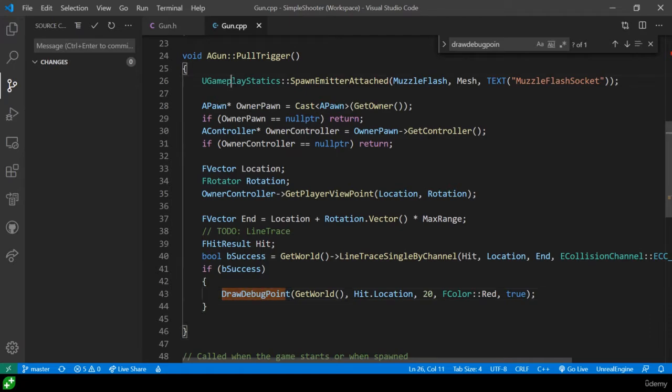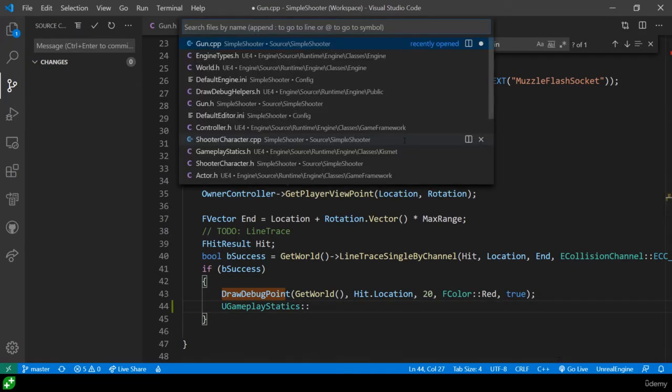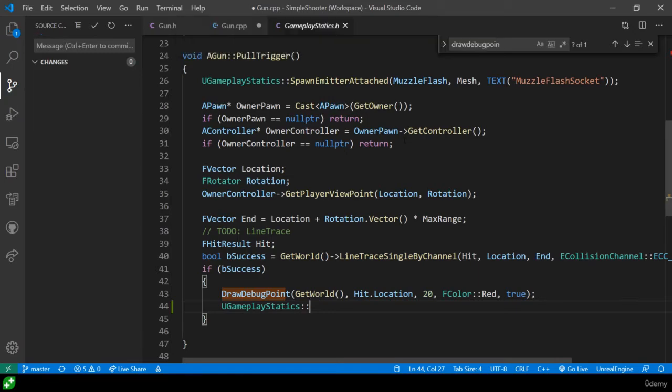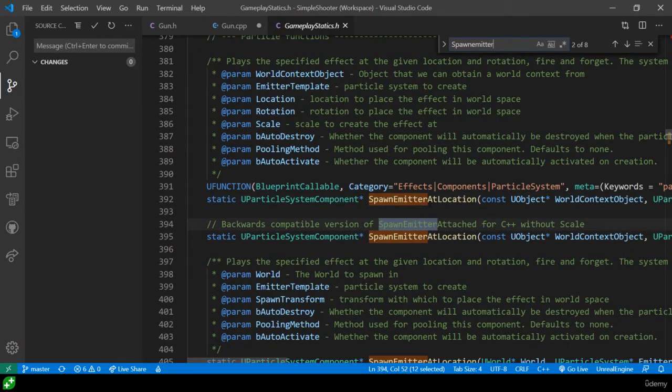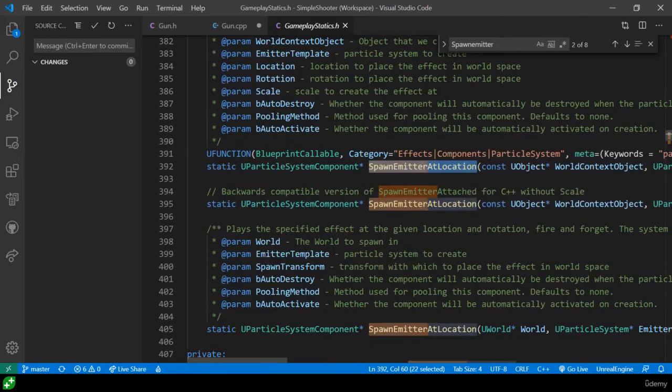Now we know that this is going to be using the UGameplayStatics again, and let's go ahead and open up that header file, GameplayStatics.h. And we want to search for the spawn emitter within here. The symbol search isn't always reliable, so I'm going to just do a search for spawn emitter. And we are looking for the other versions of this, Spawn Emitter at Location. That's the one we want.